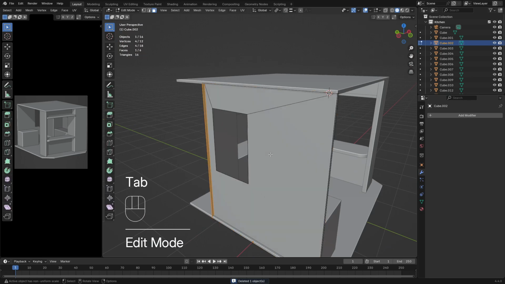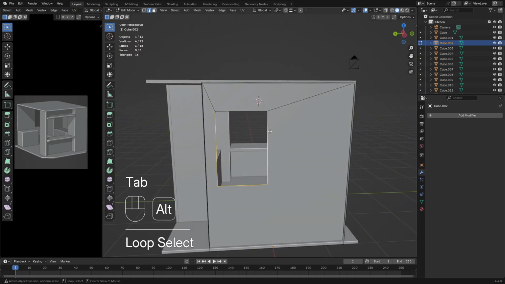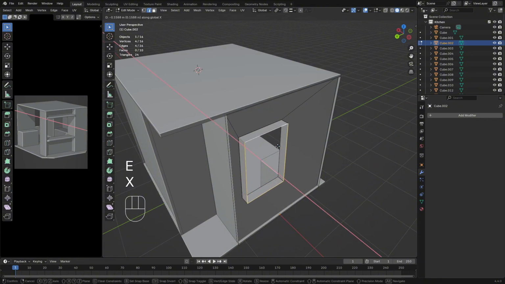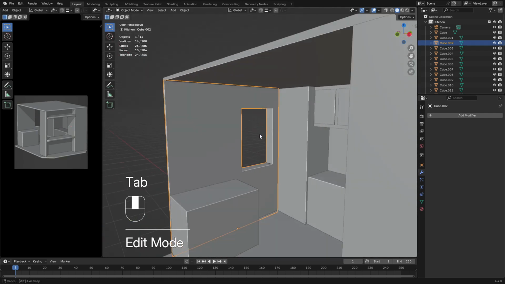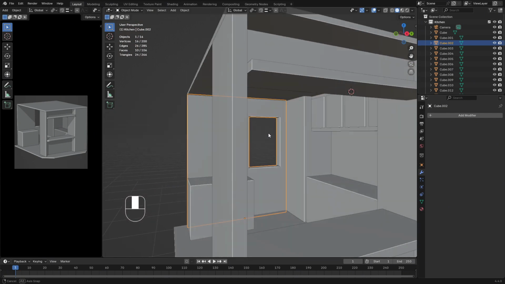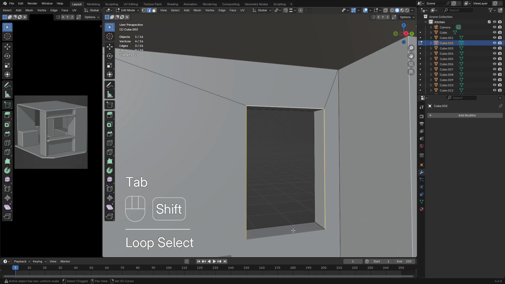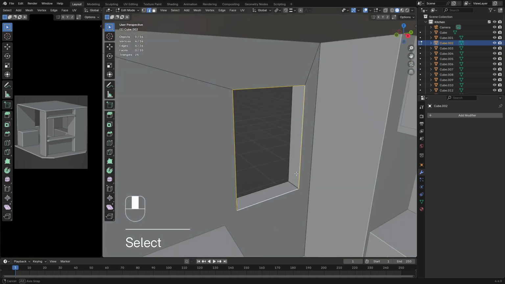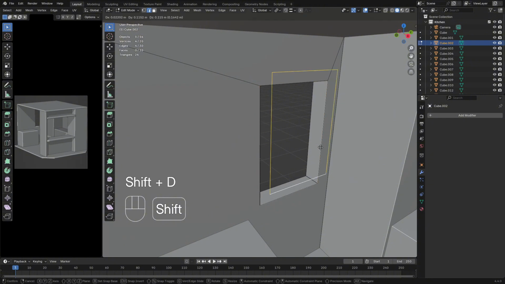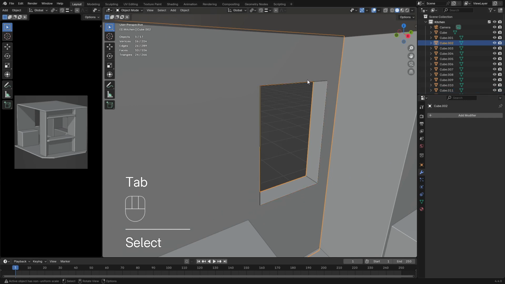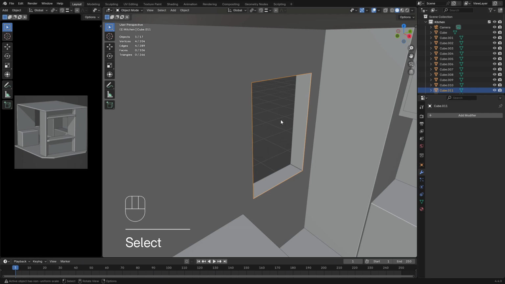What I would do is I would go to edit mode, select this, and extrude it, just so it looks like there's actually some kind of wall. And what I can do now, I can select this with Alt and Shift. And now I can do Shift D and P and select it. So it will be different geometry.